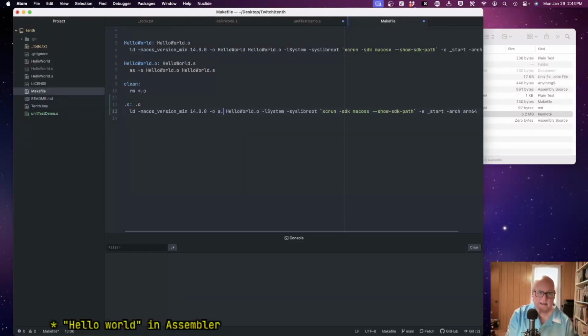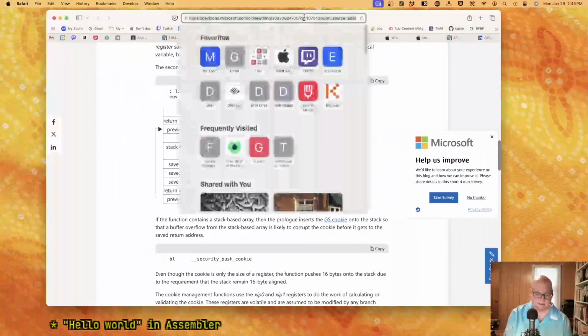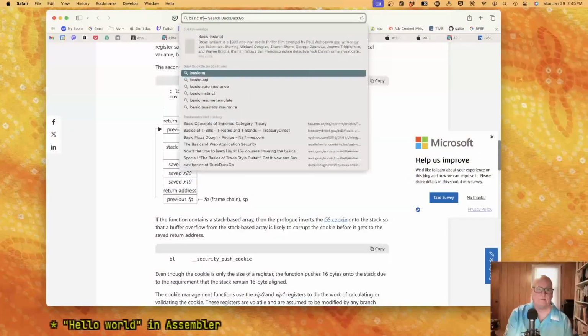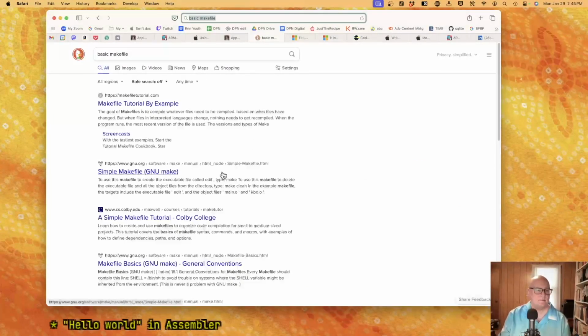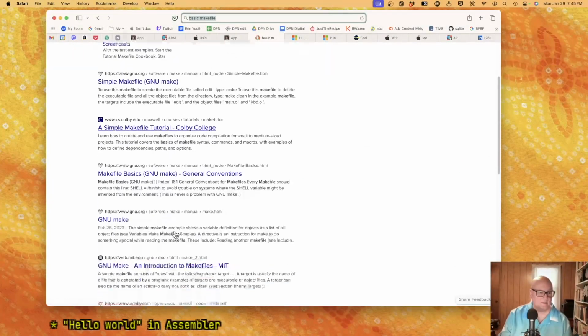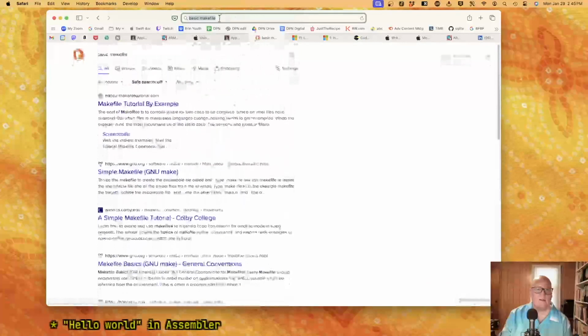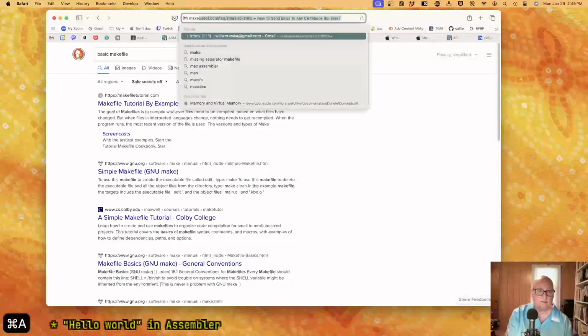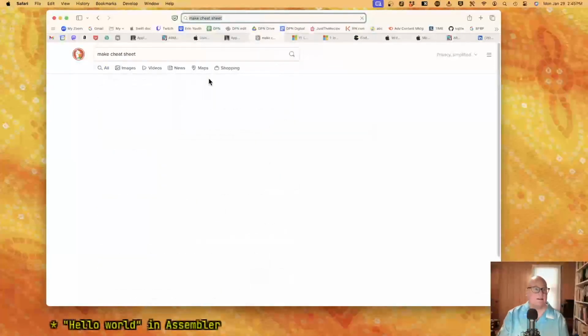All right, I'm gonna make this a.out. It's kind of traditional, but let's see. Yeah, you'd use that for the difference, but we'll save that. Okay, so I'm gonna have to look up makefiles now. Basic makefile. I almost want a make cheat sheet, maybe. I've done it before, so I should be able to do it again.